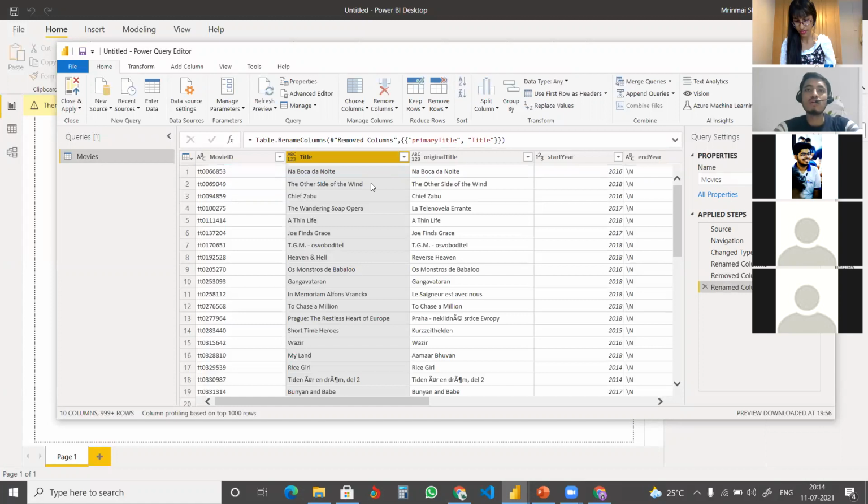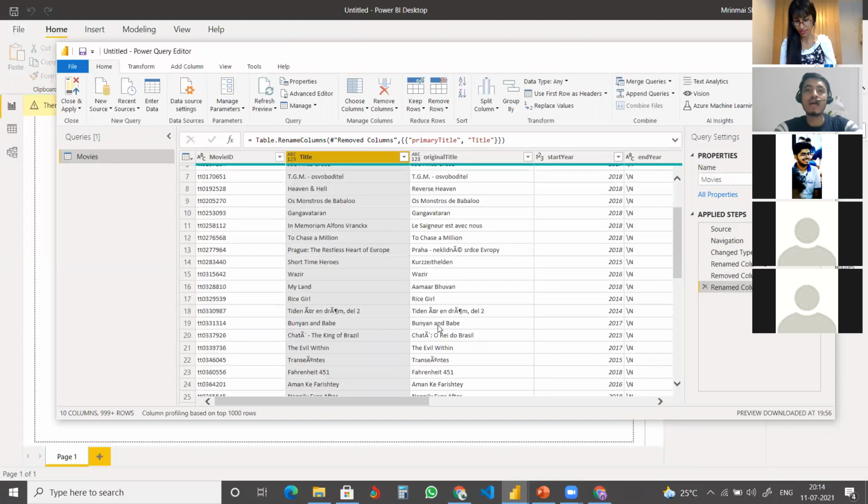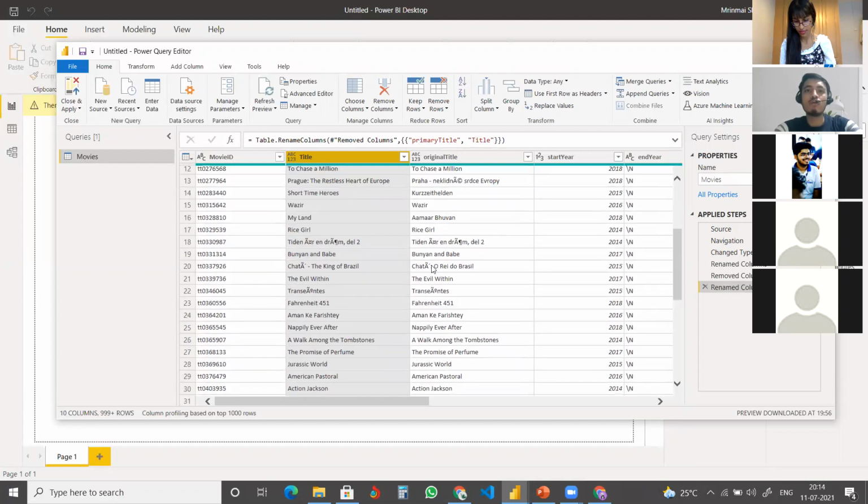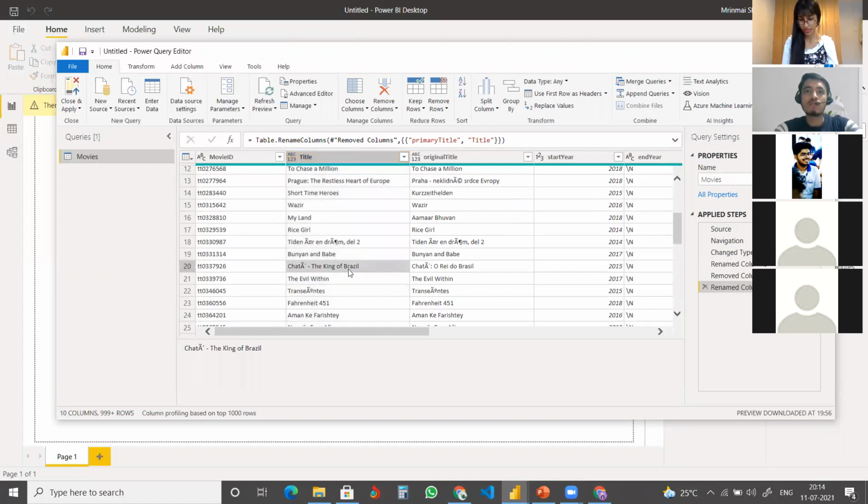If you see, we have two columns for the movie title: a primary title and an original title. The difference here is, let's say we have a Latin movie or maybe a Spanish movie, so they have their own language for that. Let's look at this value. So this is Chat A, and then The King of Brazil, but in the actual language it's called something like this. Okay, Rio do Brazil.